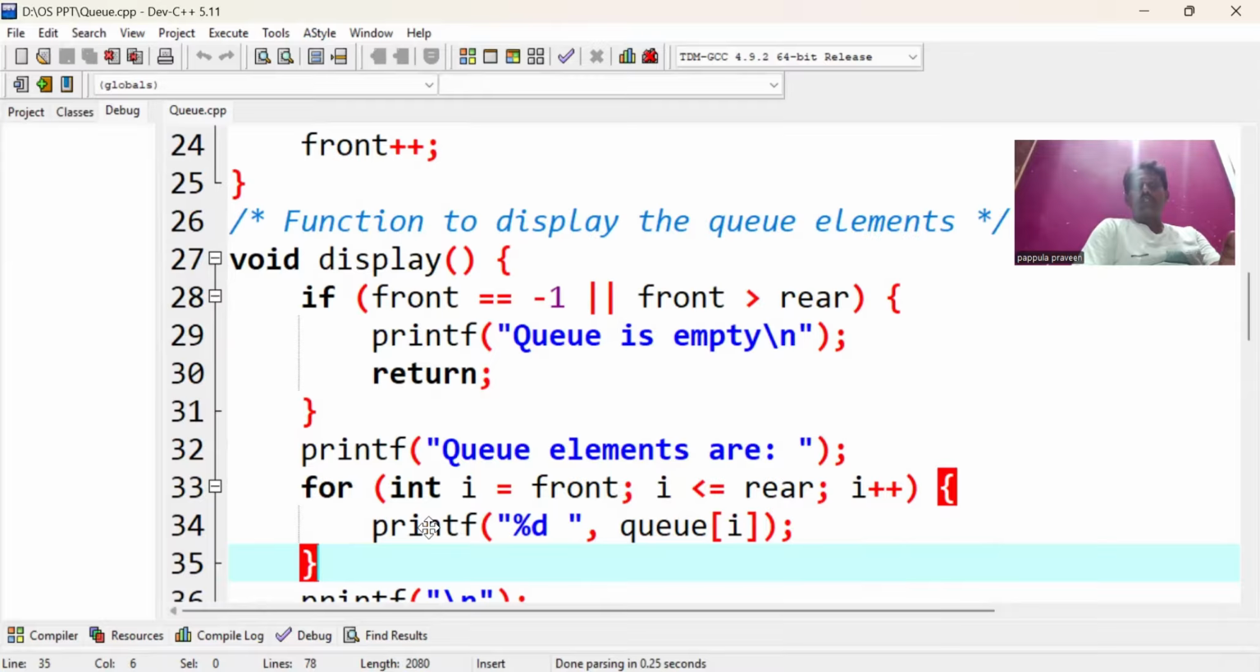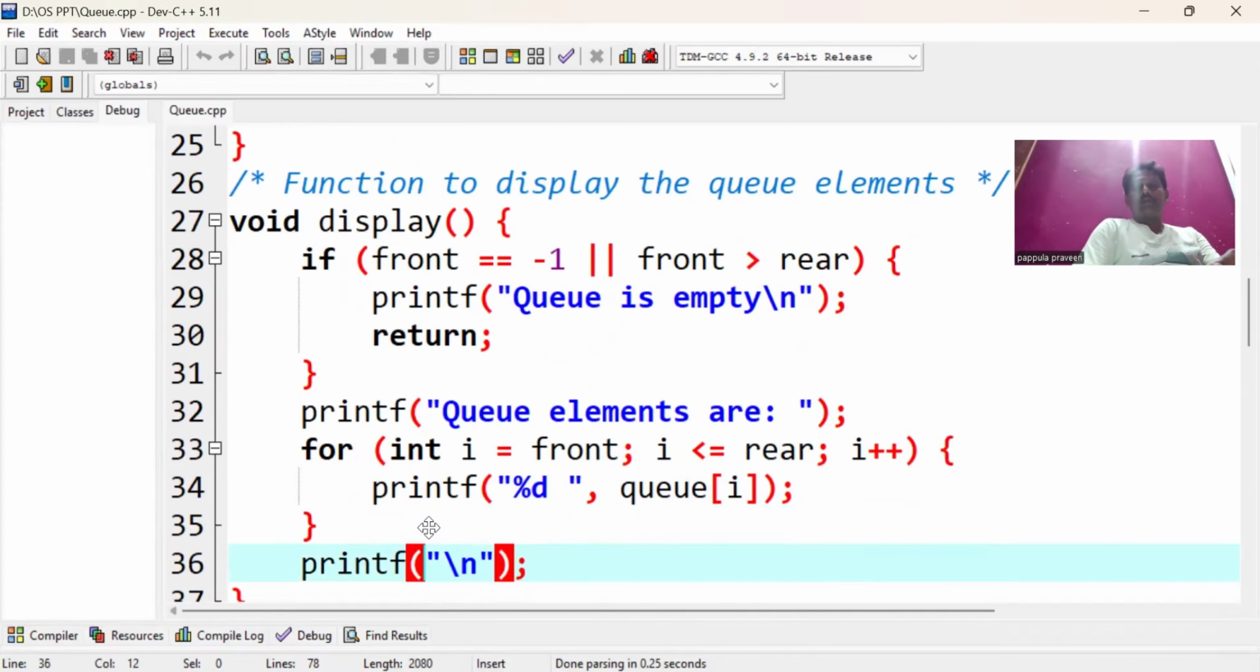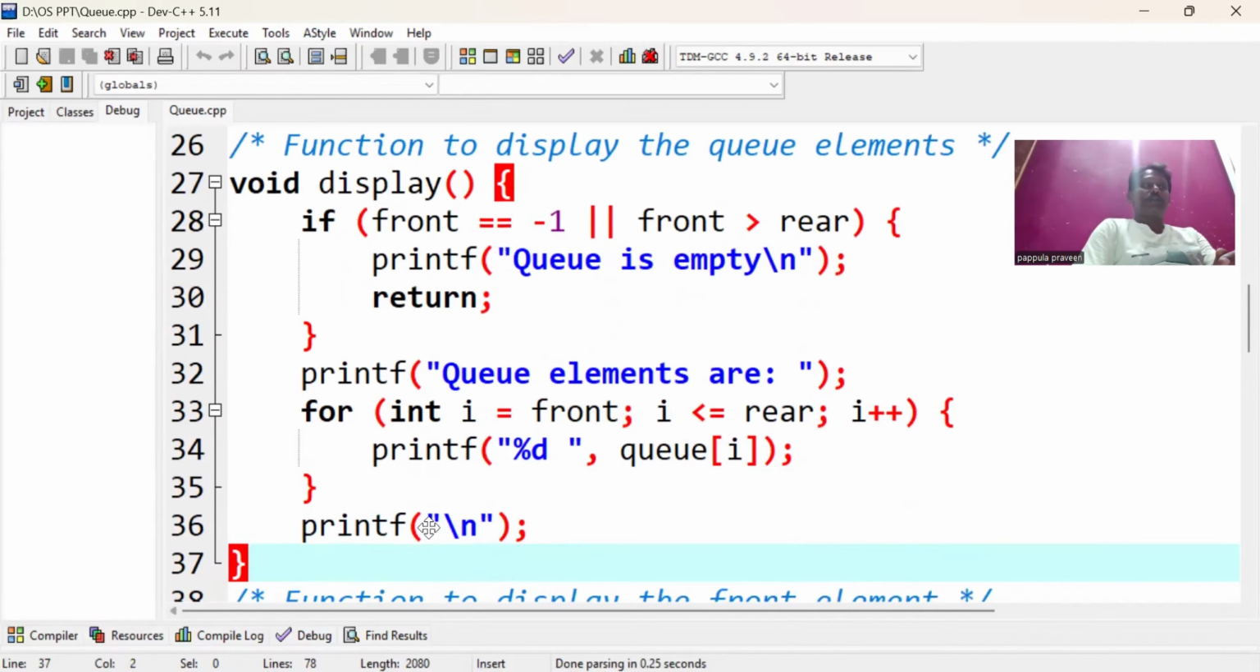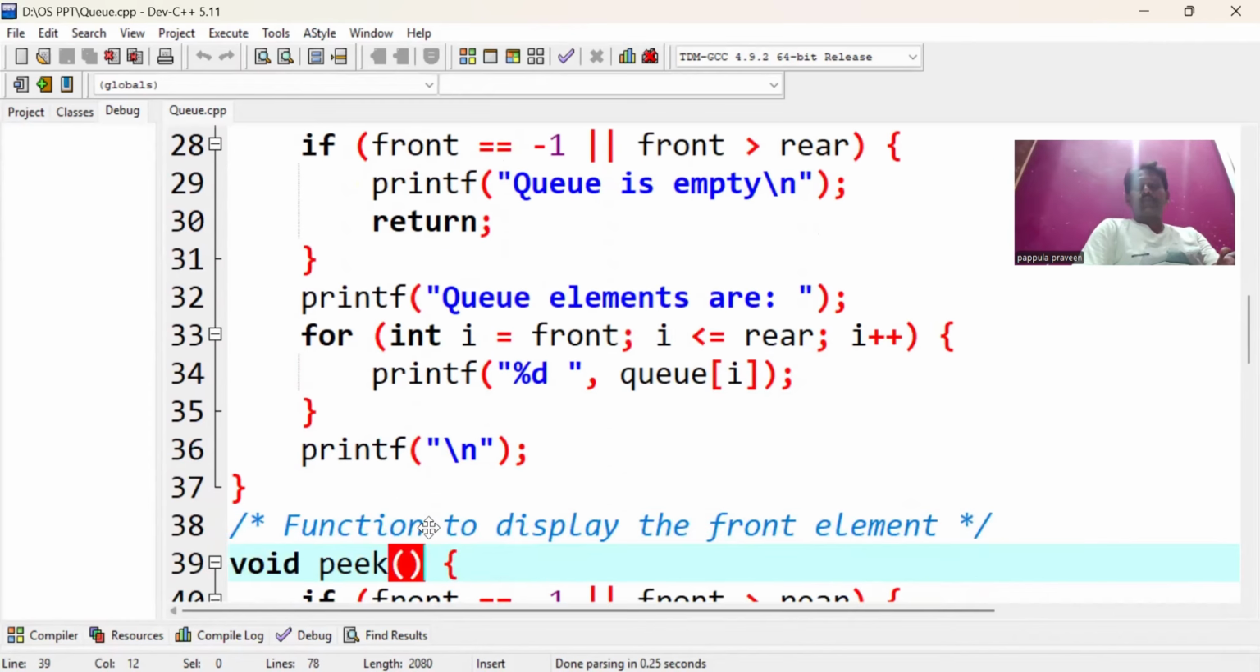If you delete that element, then front is moved to the next position, so front equal to 1. You print the elements always from the front. Front equal to 0 or front equal to 1, you start from there. I less than or equal to rear, I plus plus. You print the queue of I. So you print the elements. So that is the display.